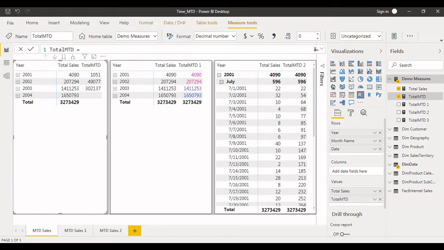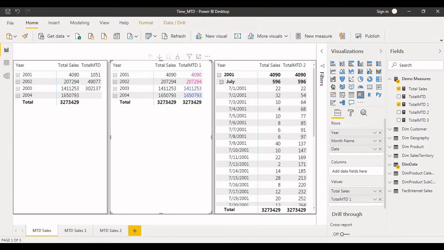So how to correct it? In case you want to show the year level in this context, how to do that we are going to see in this measure. I have created a separate measure, total MTD one. So how to do that, we'll try to see.